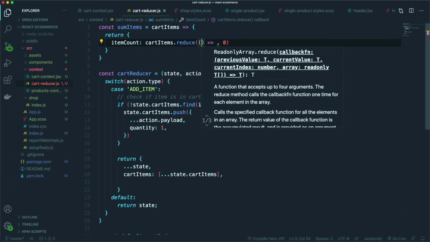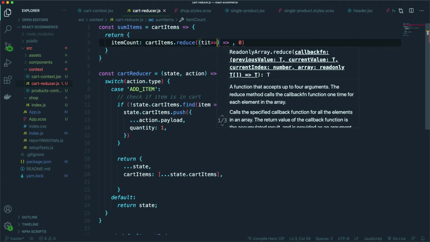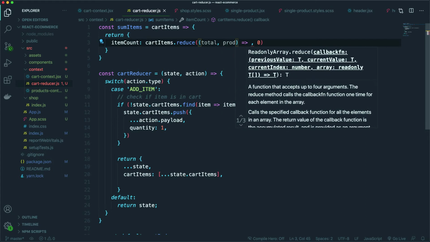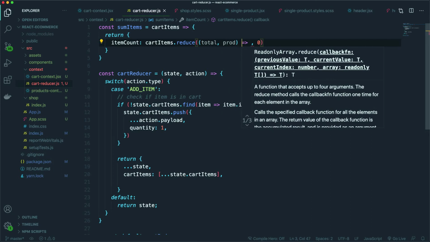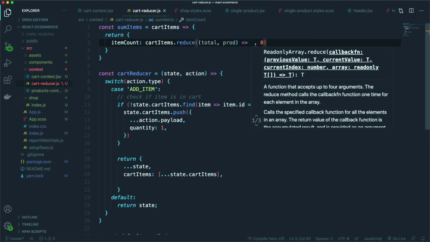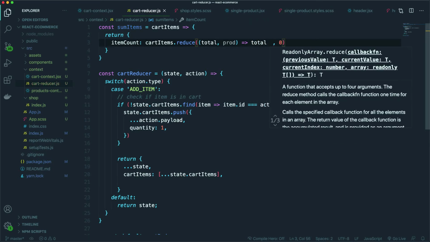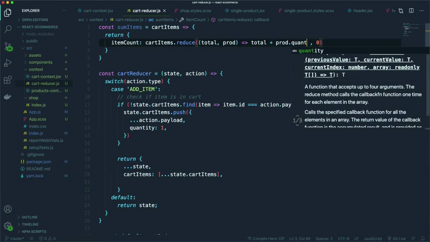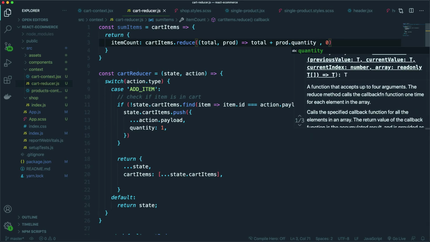So the first argument to this callback function is the accumulator, which we've set to 0, and we'll call that total. And then we're going to have the product. So we'll just call that product, the actual object that was passed in. Now, what we're going to do is add the total and product.quantity together. And we're going to keep doing that for all of the items in the cartItems like that.